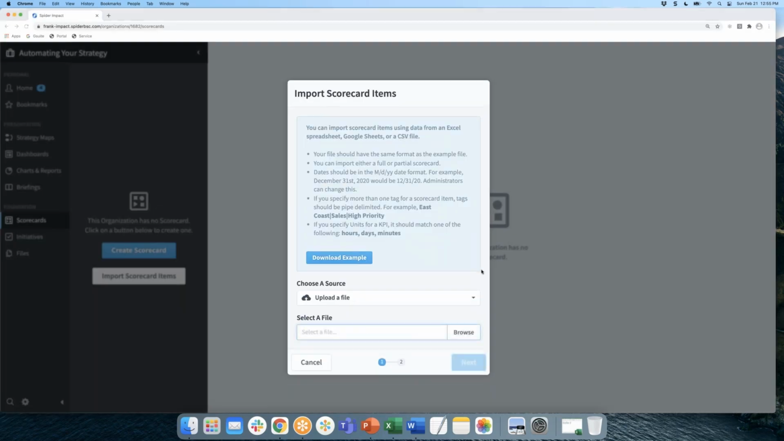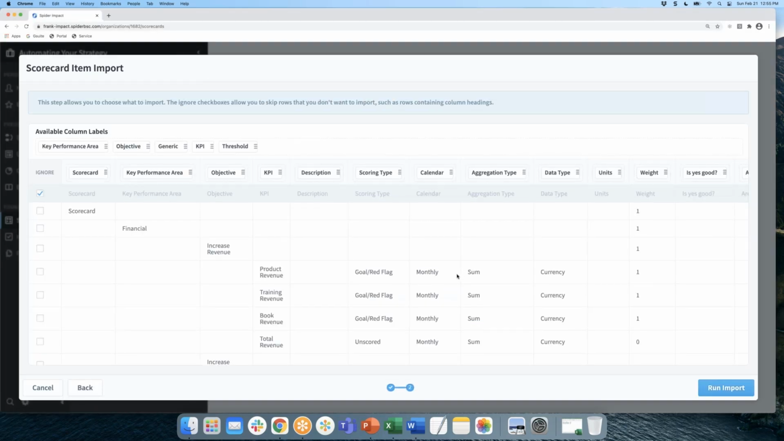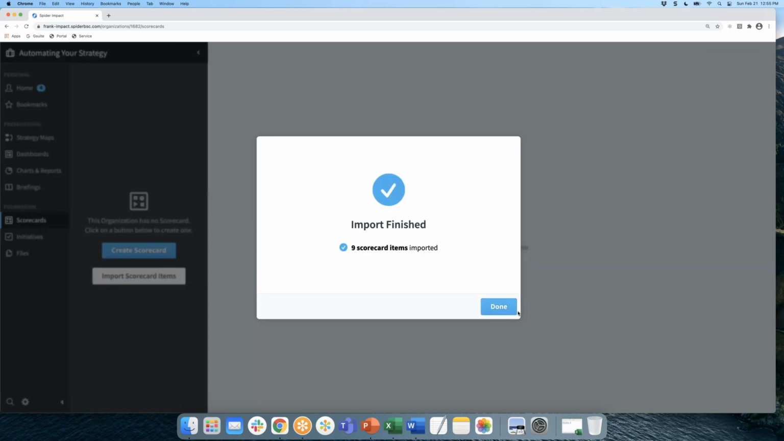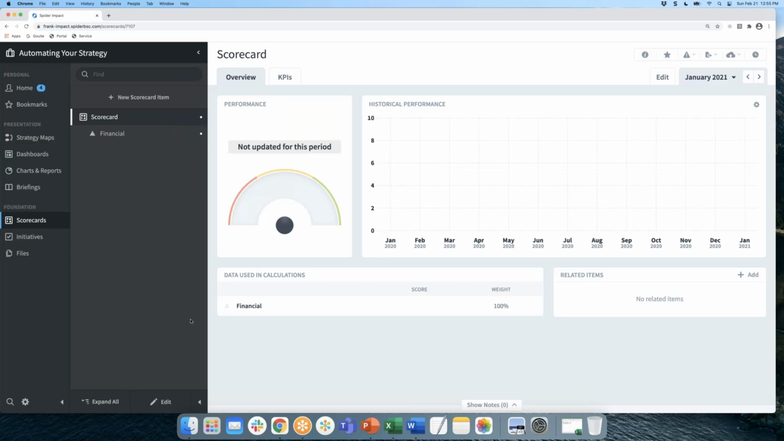I'll click Open, get a quick glimpse of what's going to get imported in, and then I'm just going to click Run Import. And then I'll choose Done. To quickly see everything that was imported, I'll select Expand All and see those items here.